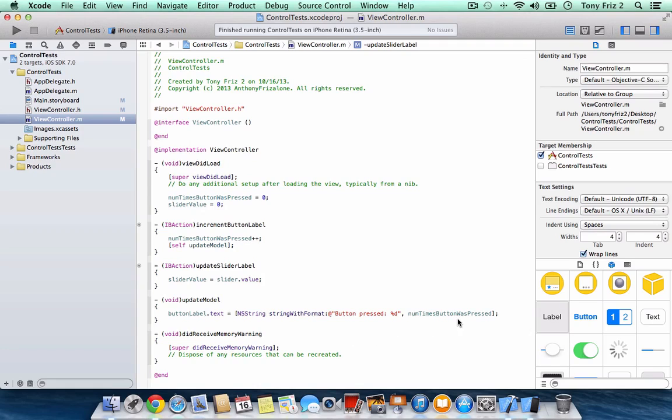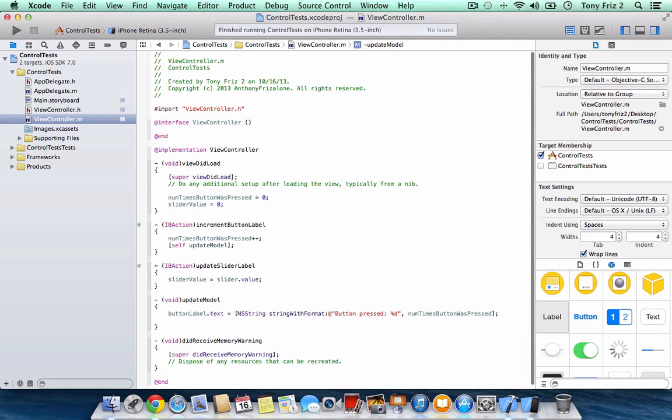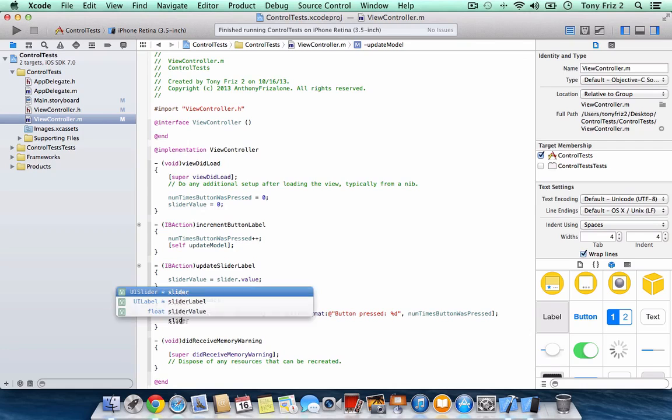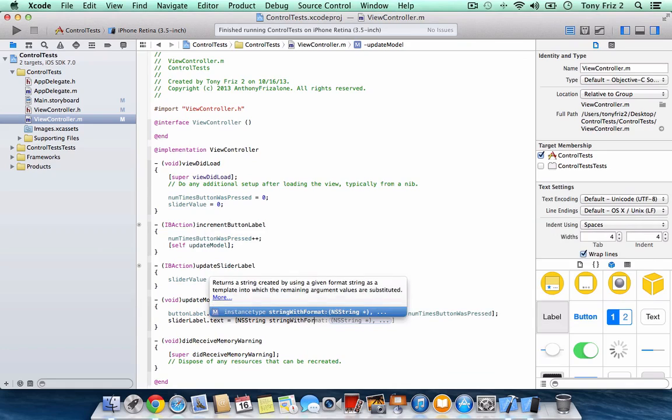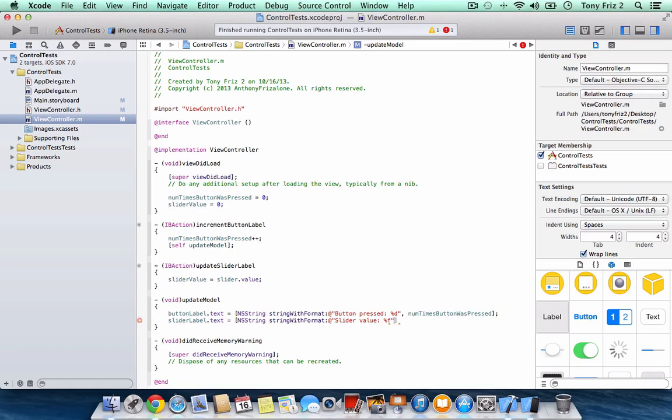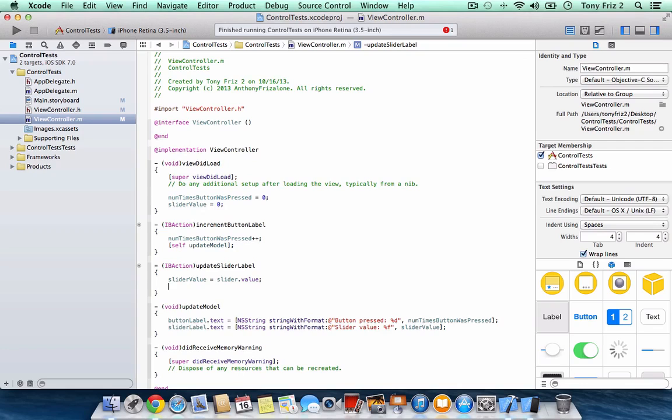Now we need to add another line of code to our update model method that updates the label for the slider label's value. So we can do that the same way that we changed the button label's text. Slider label text equals NSString with format slider value. But this time we need %f because the token for a float is %f. And finally, let's add a call to the update model method and run our application.